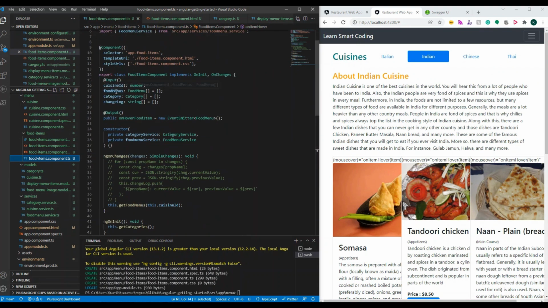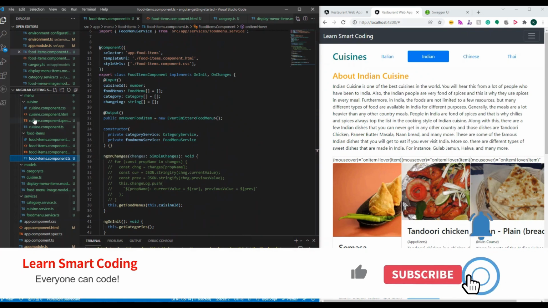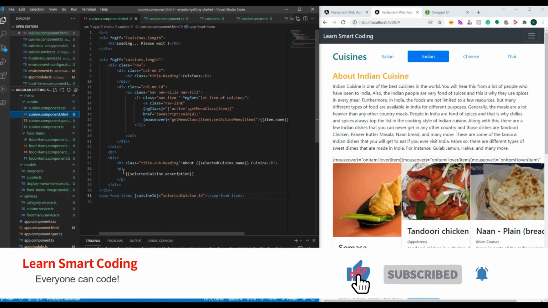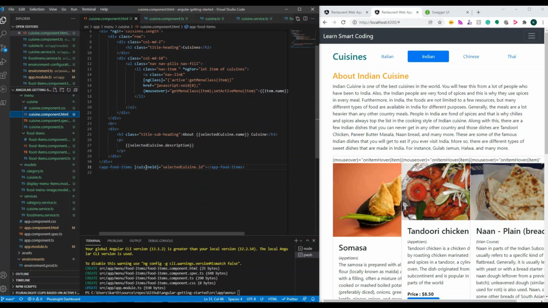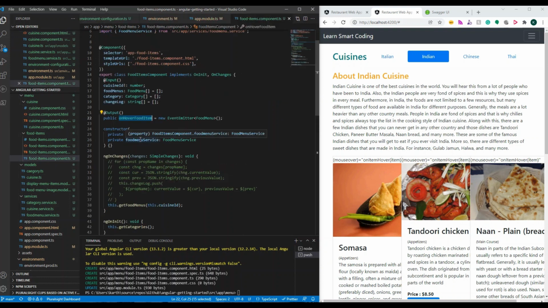Like I said, the input property, you need to use it in the consuming application. So in the component whichever is used here, you can pass content into an input variable by using square brackets. Similarly, whenever you use this component, if you have to use the output property, you need to use it in parentheses. So in our case, it is onHoverFoodItem.